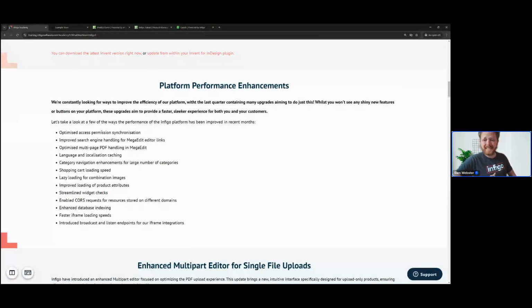That being said, there was a particular push in the last quarter for performance improvements. And what I've got listed there is just a few examples of ways in which the system has been improved performance-wise over the course of that 3 or 4 months. So things, for example, improving the speed of iframe loading for people that use the MegaEdit editor through iframe, enhanced database indexing, several areas where we've incorporated extra caching to speed things up, faster loading of the cart or the basket, various different areas.